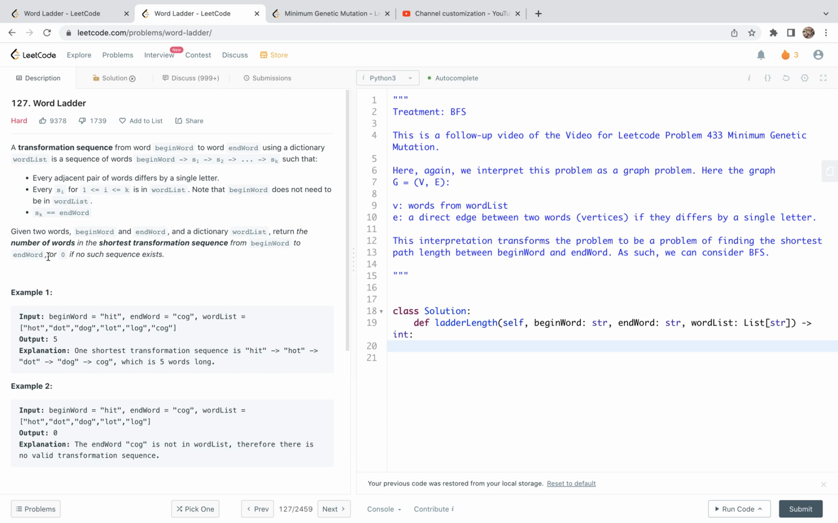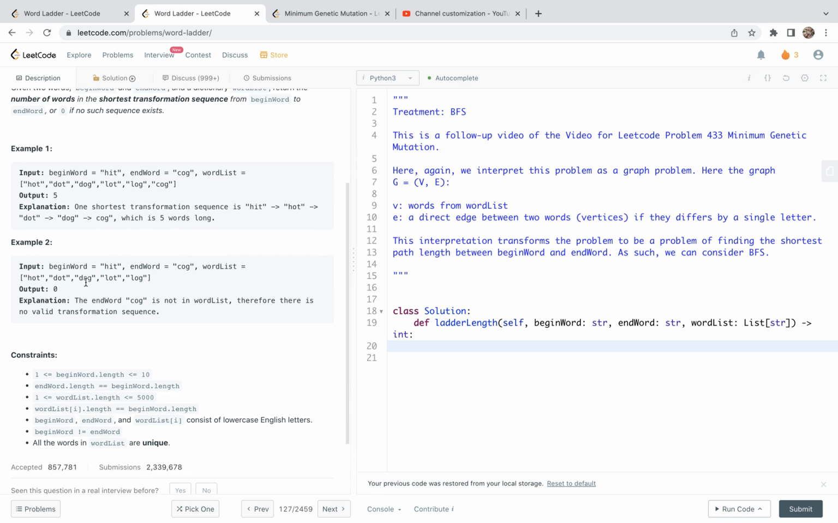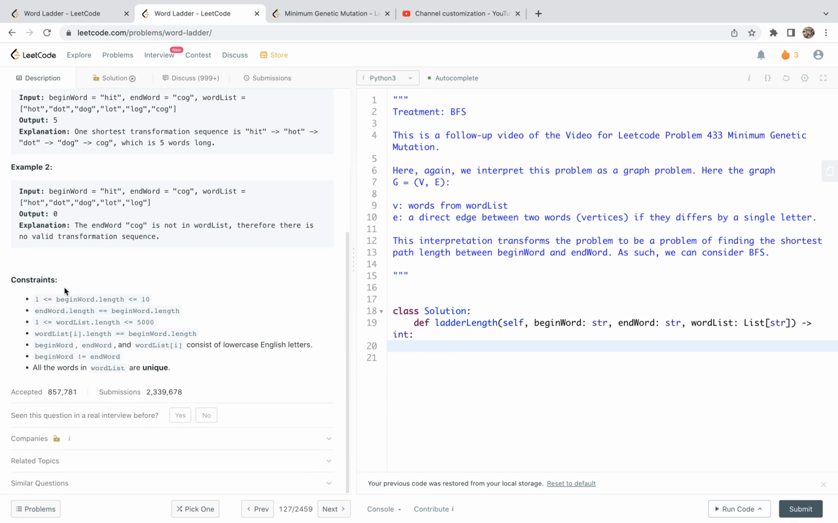So given two words, beginWord and endWord, and a dictionary wordList, return the number of words in the shortest transformation sequence from beginWord to endWord, or 0 if no such sequence exists. So here are two examples. In the first example, the return is 5. The explanation specifies the path. In the second example, the output is 0.